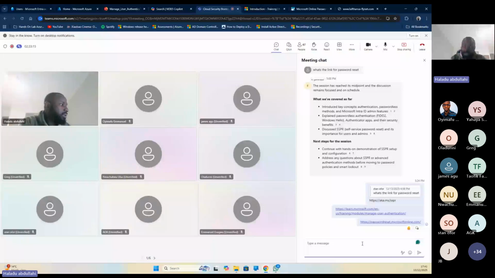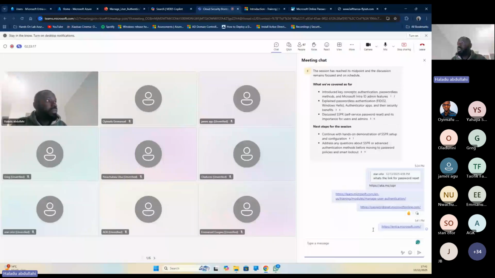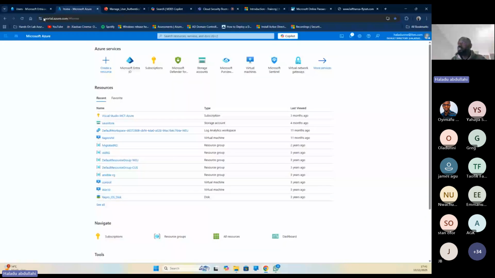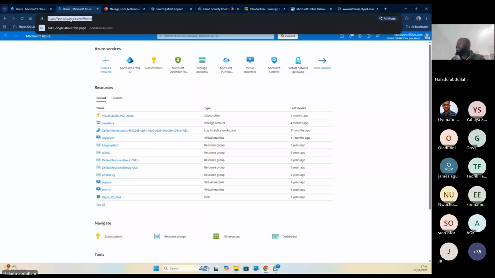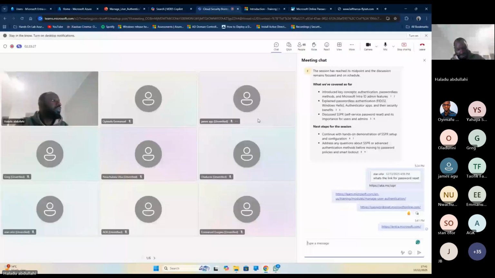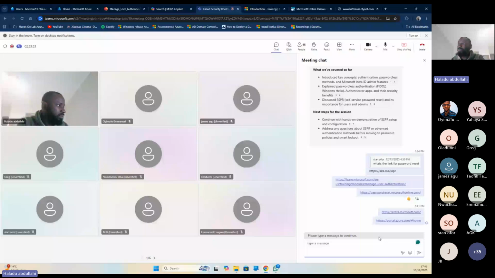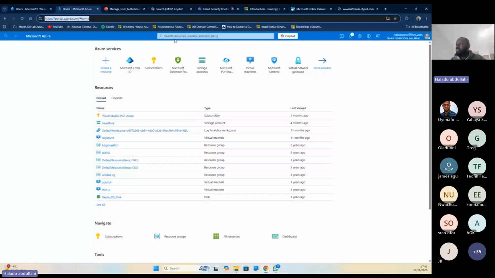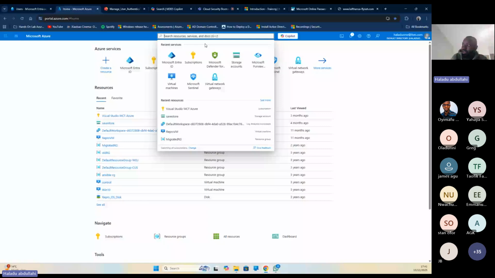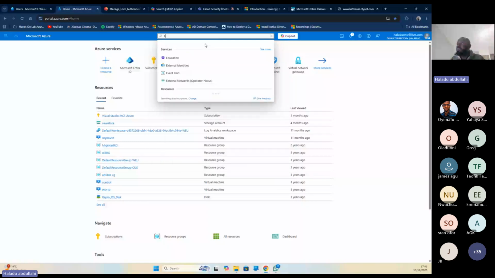And if you want to access Entra ID from the Azure portal, you can just go to portal.azure.com. Let me also drop it here. It's another way of accessing Entra ID from the Azure portal. You just search for Entra, Microsoft Entra, and you see Microsoft Entra ID.